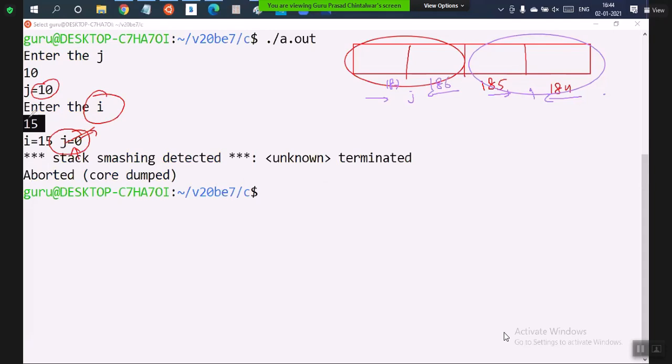Observe what happens here. Now, will you agree? Observe this very carefully. Output, once again.